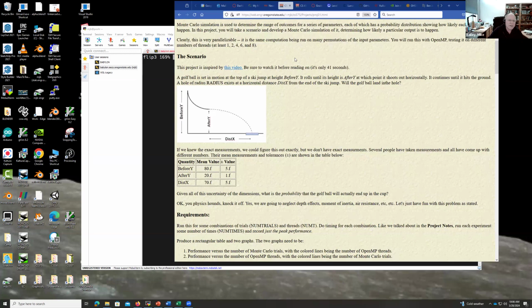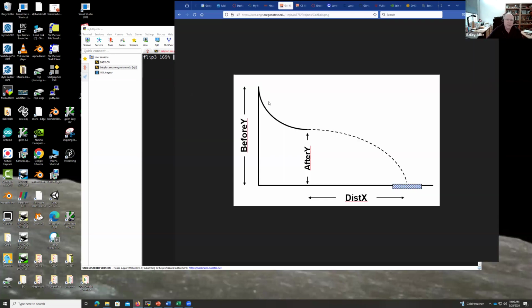We're going to run sort of the same thing, but a simplified model. So we take a golf ball and we set it down here at the top of the ski jump. I can click there and make it bigger. It starts to roll down here or slide down here. Let's assume sliding so we don't have to deal with moment of inertia. This height is called before Y. This height is called after Y, and it's horizontal right there. After rolling or sliding, it's got a certain horizontal velocity, and then it flies through the air and gets pulled down by gravity and eventually hits the ground. That's called after Y.